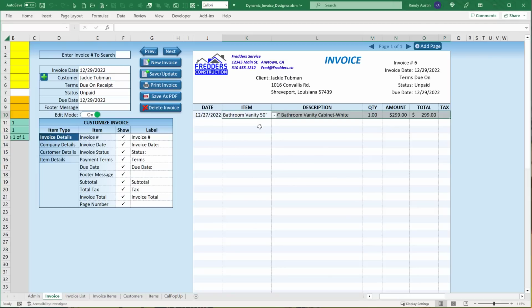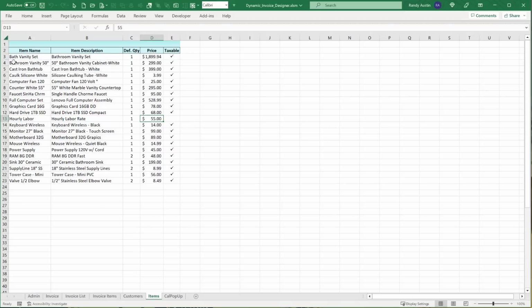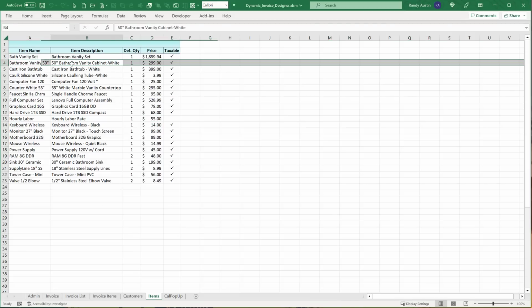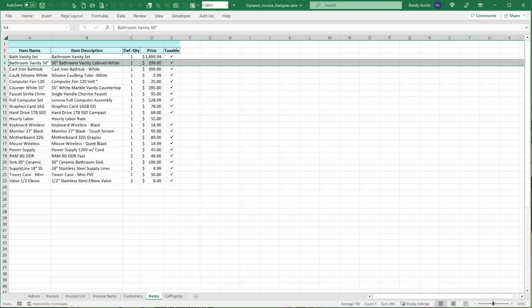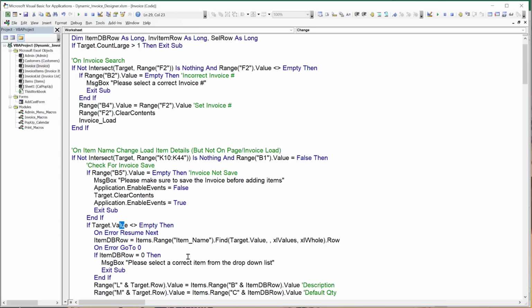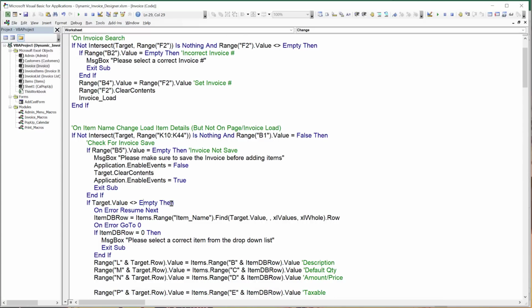So when we add it in, I want to look this up. When I see bath and vanity, I'm going to look it up inside the items. I want to find out what row it's on. It's on row 4. Then I want to pull the description in column B, the quantity in column C, and I want to pull in column D the price and also whether it's taxable or not in column E. So we need to pull all that up, but the first thing I need to do is figure out what row it's located on. To do that, we are going to run. So first of all, we know it's not empty.